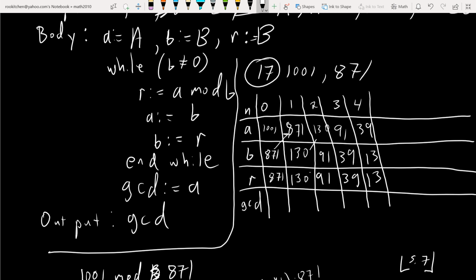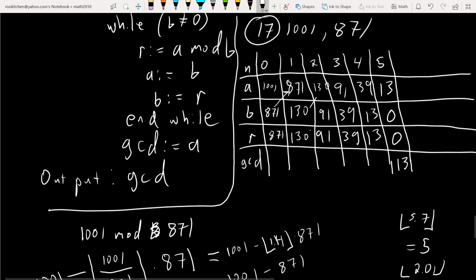B is still not 0. 39 mod 13, that'll be 0 because 39 is divisible by 13. So 0, and then finally 13. Once b is 0, you jump out of the while loop, so end while, and then the GCD will be recorded as a, which is 13. That's pretty much how it goes, and then the program will output the GCD as 13. Good stuff. We'll see you next time.